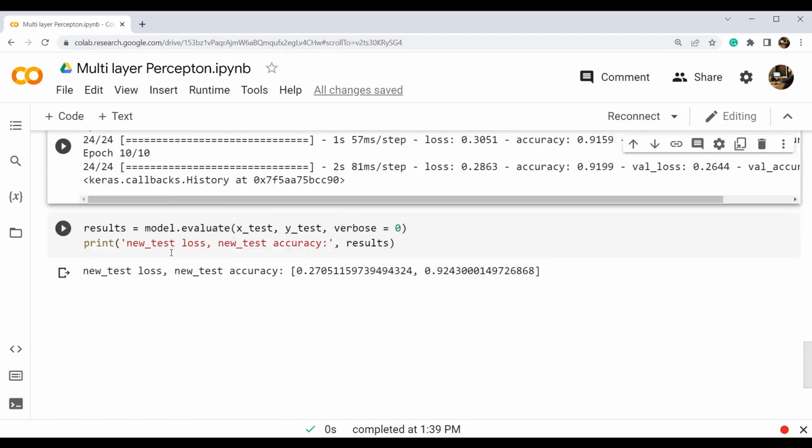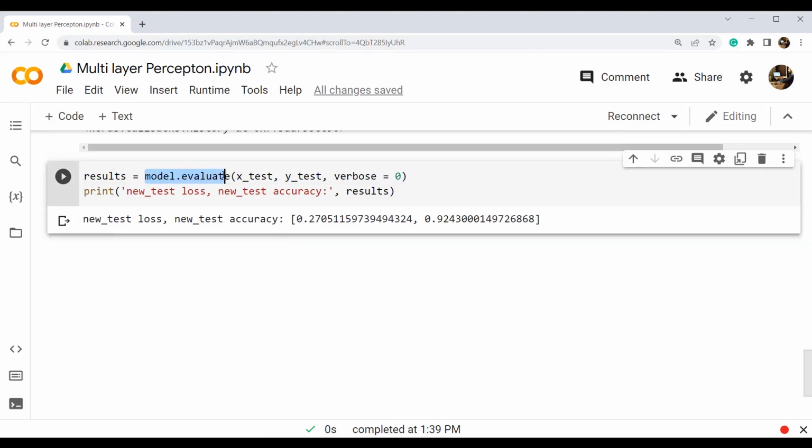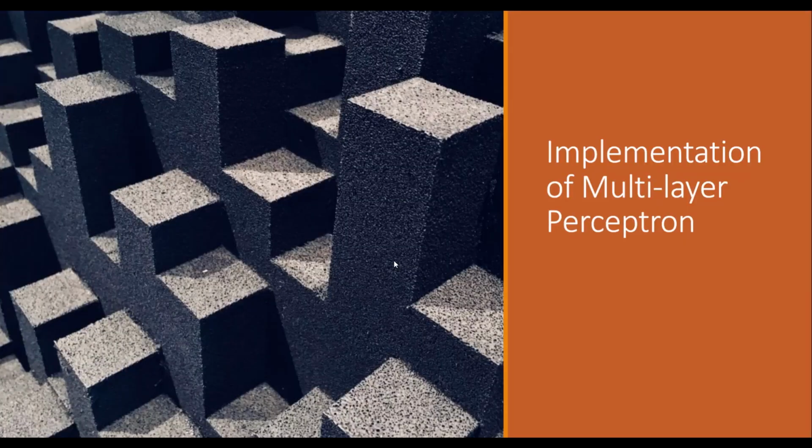So now we will find the accuracy of the model. After executing this code, we got the accuracy of our model, that is 92%, by using model.evaluate on the basis of test samples. With this we have completed the multi-layer perceptron.